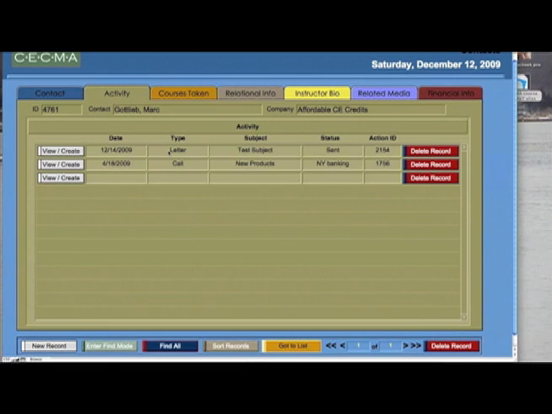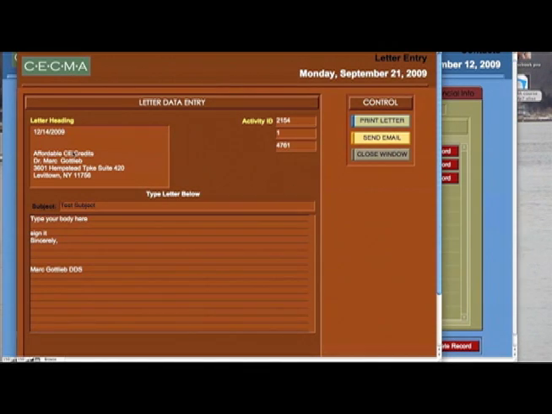In the activity log, that's where we keep track of individual correspondence. It can be a call, a letter, a fax, or an email. You just click on View and Create, and that brings us right to the main part of that program. You type in a subject, you type in the body, anything that you'd like, and when you click on the print letter or the email, it will bring you right to that format.